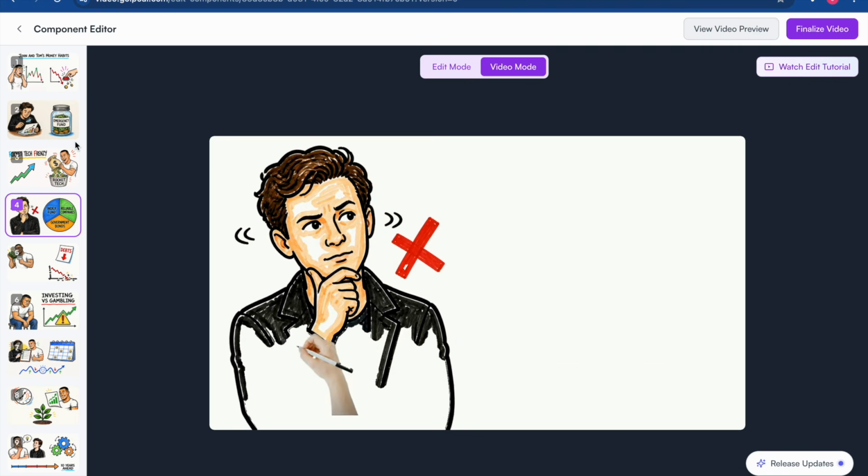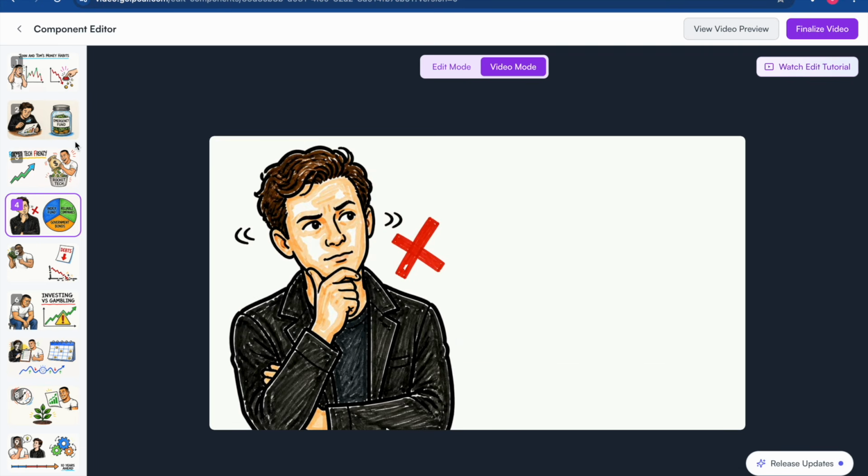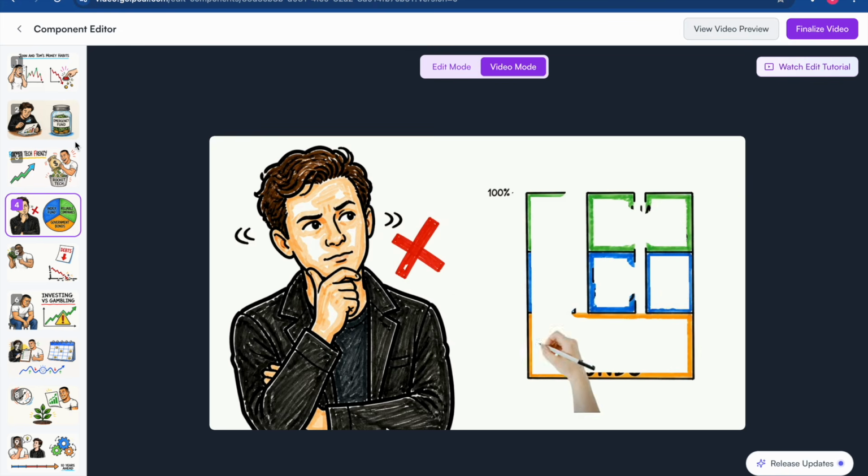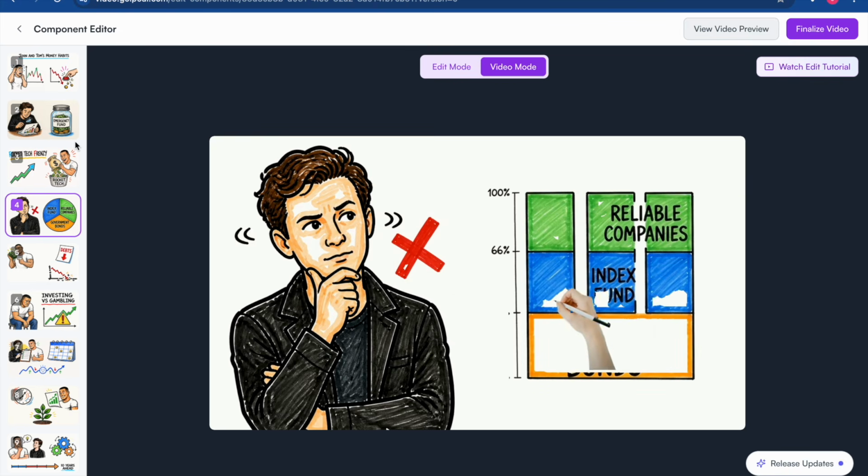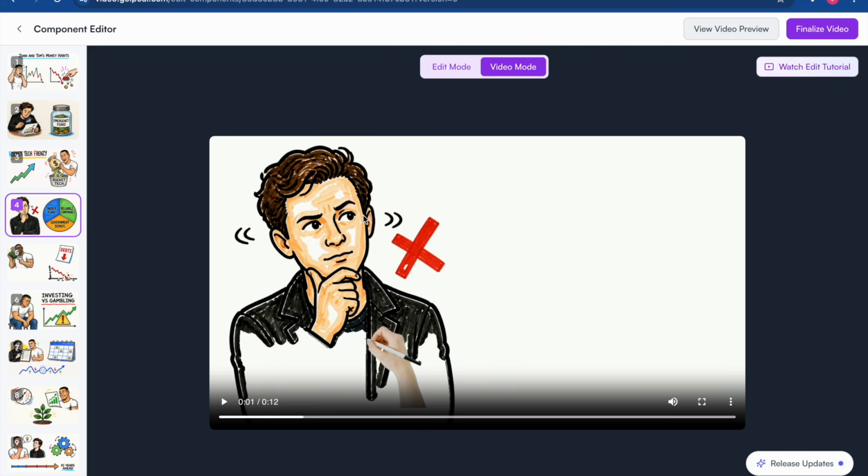Tom decided not to invest because he could not understand how the company made money. Instead, he divided his savings among a broad index fund, a few reliable companies, and government bonds. Tom decided not to invest.